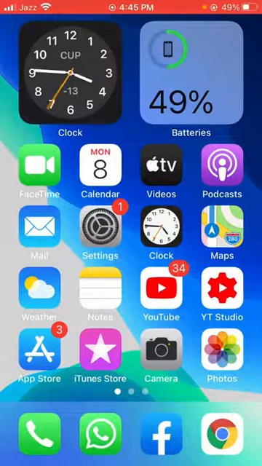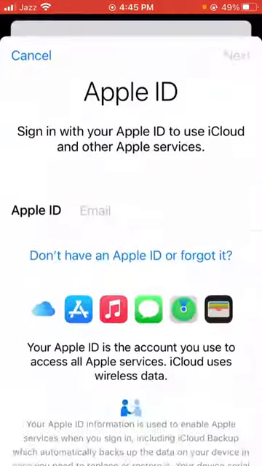Today I'm gonna show you how to fix "Verification failed. There was an error connecting to the server" on Apple ID. So let's get started without wasting any time. First of all, try to sign in with your Apple ID.